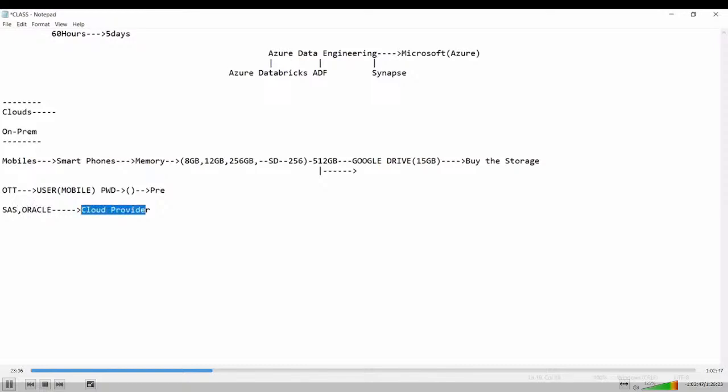So now, guys, across the globe, we have the following cloud providers and market leaders in cloud providing. The first one is Azure. Azure is from Microsoft. And the second one is AWS, which stands for Amazon Web Services, from Amazon.